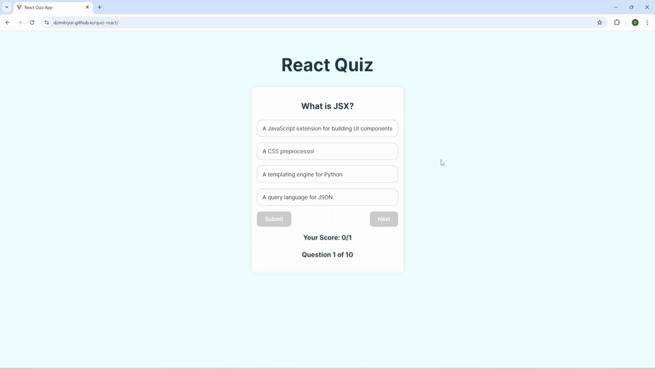The next project is a quiz application. As you can see, I have a question and several possible answers. And I can select some, but then I decided to select first answer, and now I can submit. And as you can see, I have this in green, and my score was changed.